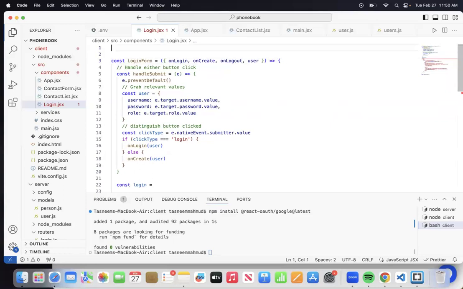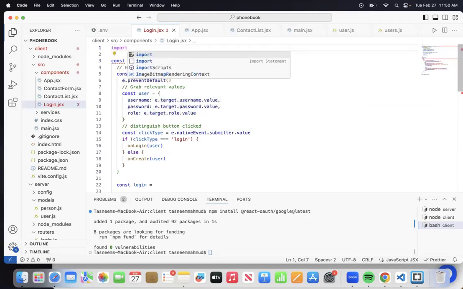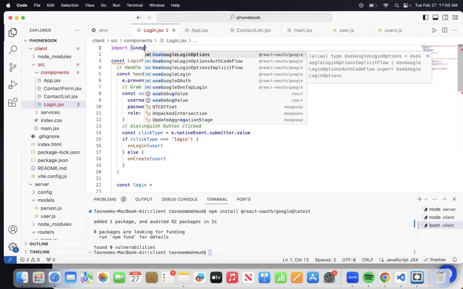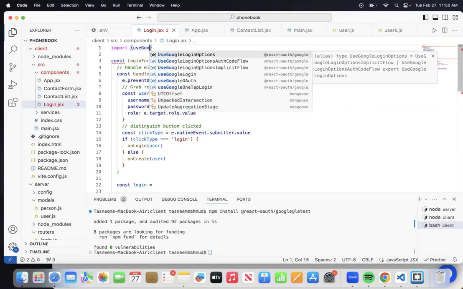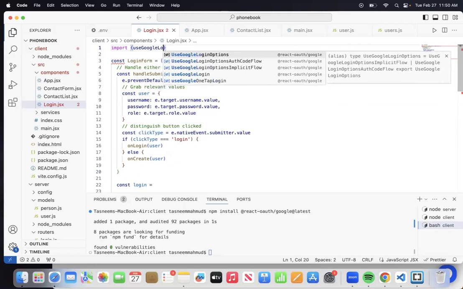Okay, so let me import useGoogleLogin, capital Google, login.